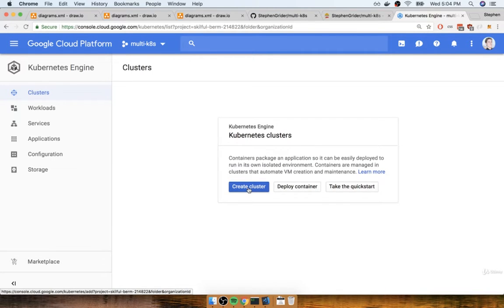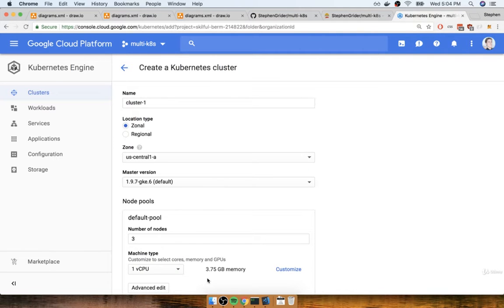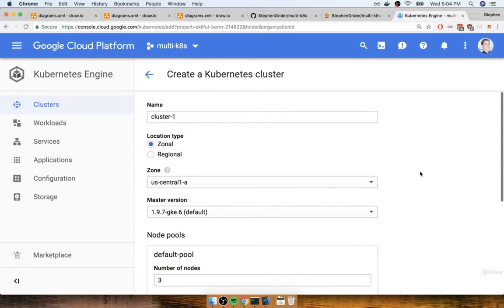I'm going to click the Create Cluster button right here. And then that's going to present us with a little wizard to go through to create our new cluster. A lot of the information we have to enter here is going to be somewhat obvious, but some of it might be a little bit more esoteric. So let's walk through this thing step by step.